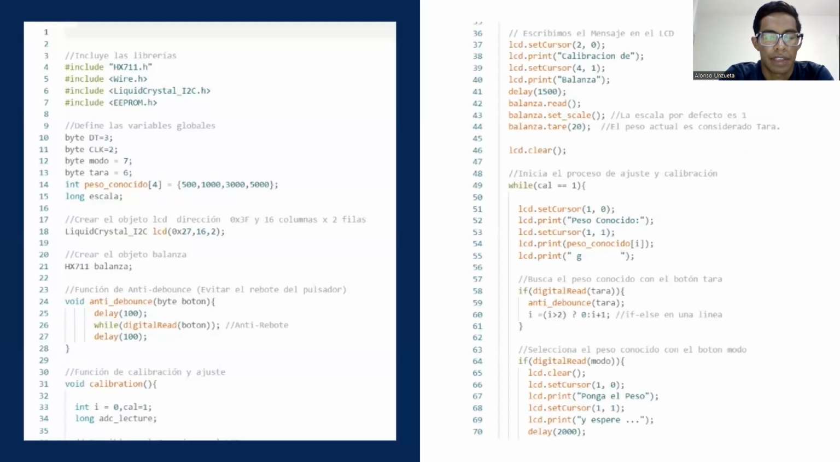Finally, we have here some parts of our program. In this part, we include some libraries to control, to communicate with the load cell. In this part, we define the variables. Then we create the object.